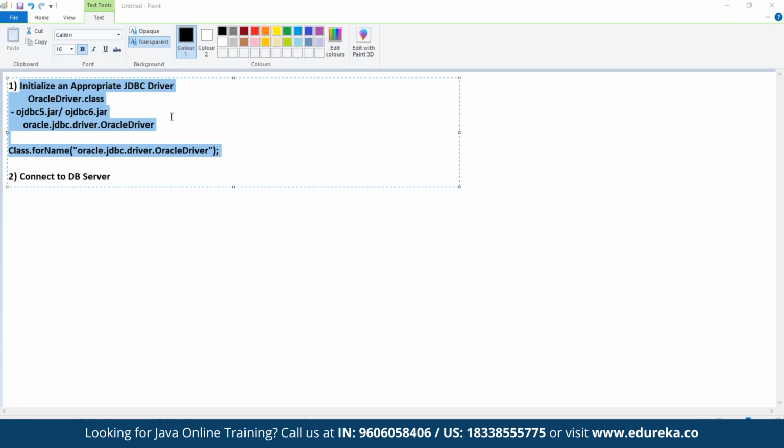Every database has its own JDBC driver. So we are talking about Oracle. The JDBC driver of Oracle is OracleDriver.class, which is available in this package. So is this clear to you, please? How to initialize an appropriate JDBC driver for Oracle? The first step. Now the next one, you can connect to a database.